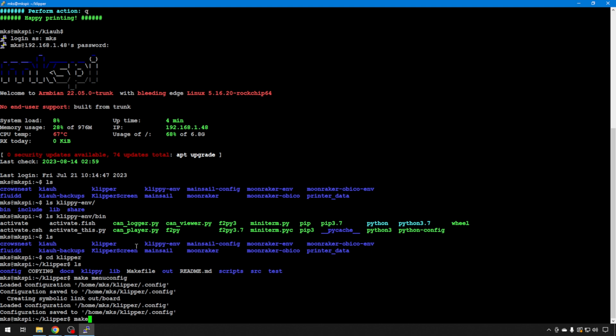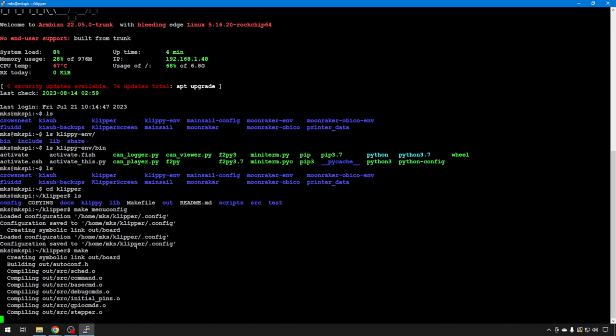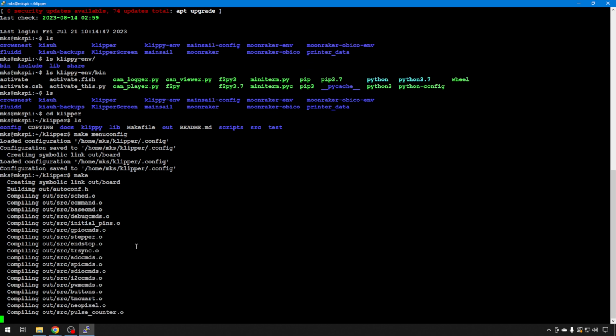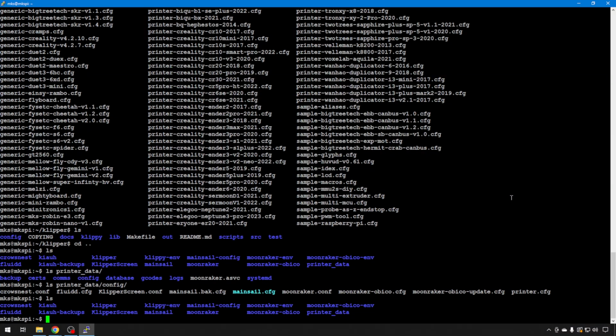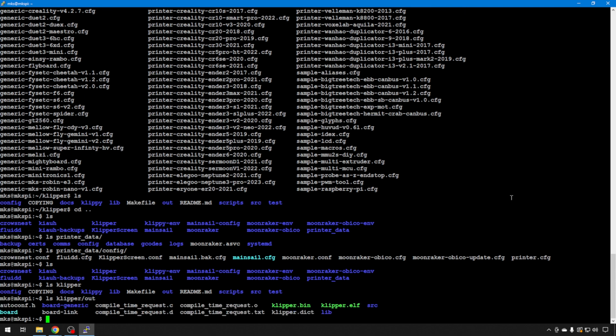So just do a make. And this is going to kick out our bin file. But with this board, we need to rename that file. So as soon as it's done, we'll come back. So our compile is complete, and we have a bin file that needs to go on our board. So let's just take a look inside Klipper, ls Klipper. And there's an out file, so we'll take a look in there. So we'll just add /out. There's our klipper.bin.